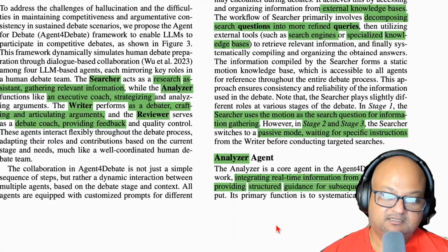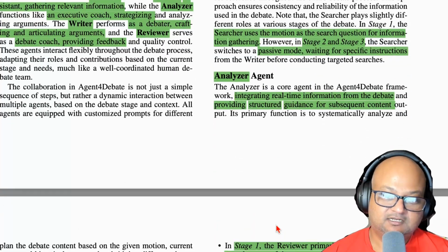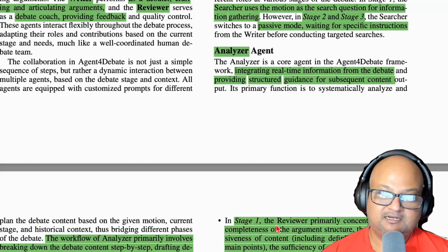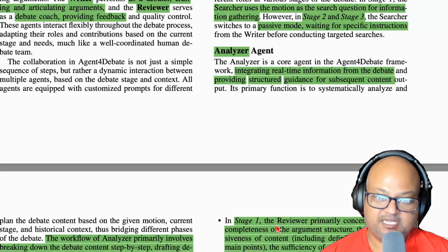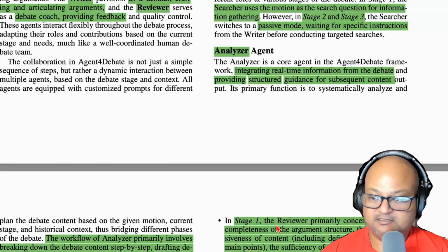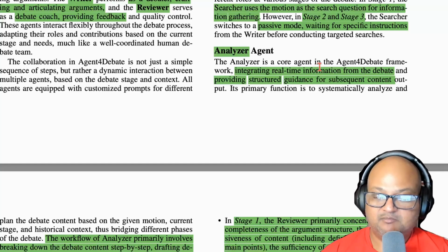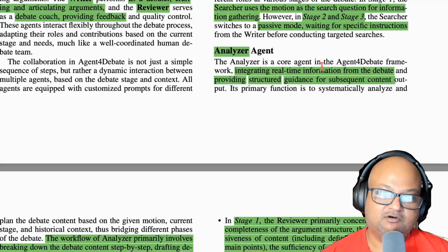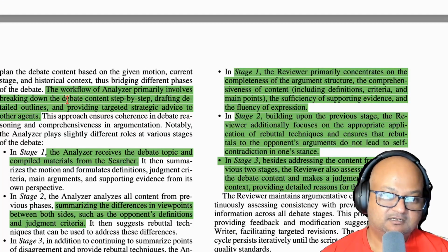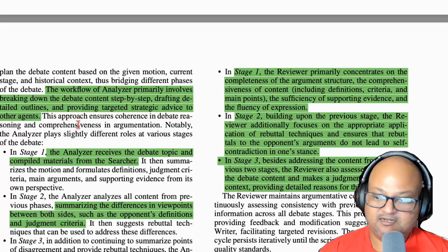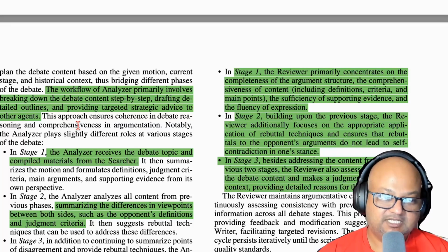The next agent in the sequence is the analyzer agent, and this is the one that takes in a lot of raw information and provides guidance or a strategy for what to do next. The one important thing it does is take in real-time information from the debate, which is to say, when you first find out about the other team's arguments in the opening, the analyzer agent looks at the content of the debate, breaks it down, makes outlines, and then provides strategy and guidance for how to proceed in the debate.